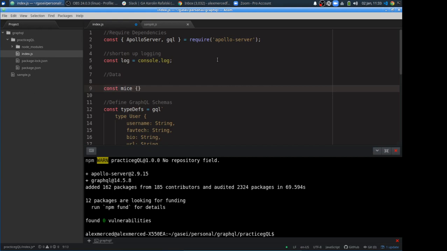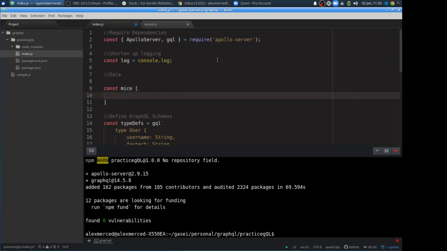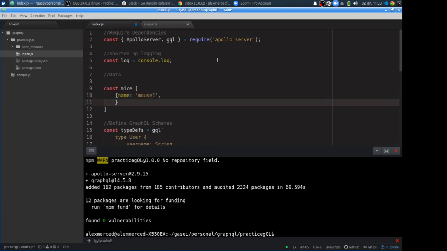Okay. And mice is going to be an array of mice. Each mice is going to have a name, so each element in the array will be an object. Name, mouse 1. I'm not going to get too creative here. It's going to have a tail size. Why not?